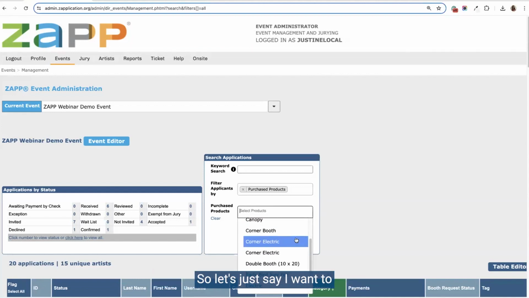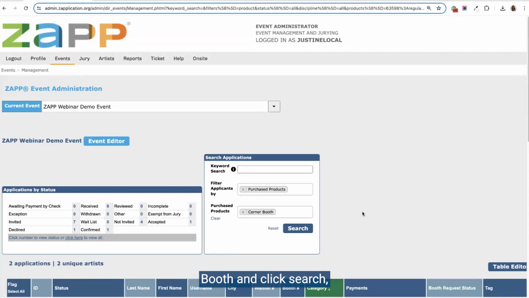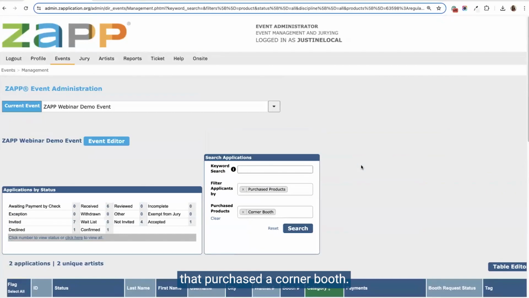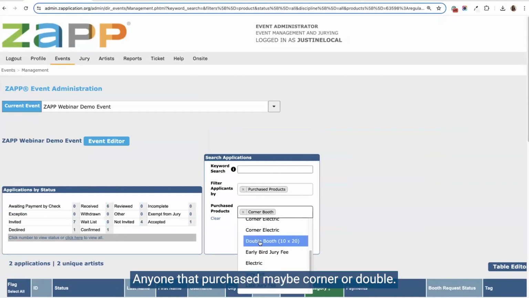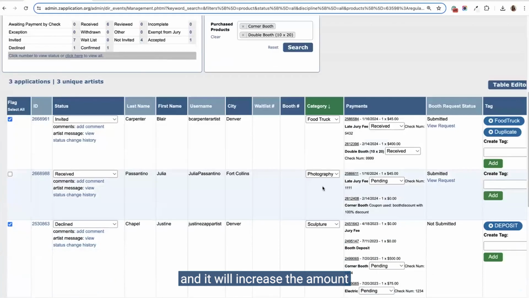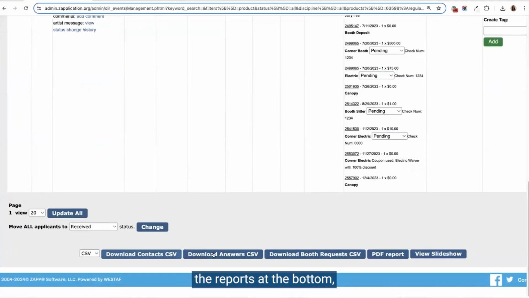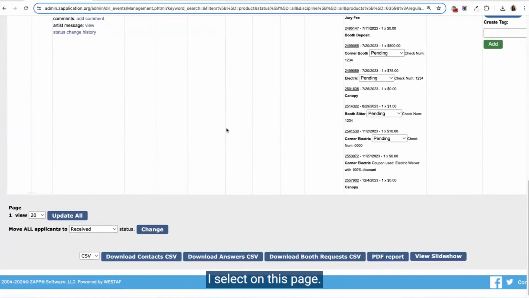So let's just say I just want to see who is paying for the corner booth. I'll choose corner booth and click search, and it'll give me the list of people that purchased a corner booth. I can also search for multiple products at a time. Anyone that purchased maybe corner or double, I can search that, and it will increase the amount that I see here. This also lets you customize the reports at the bottom, download contacts or download answers, based on the criteria I select on this page.